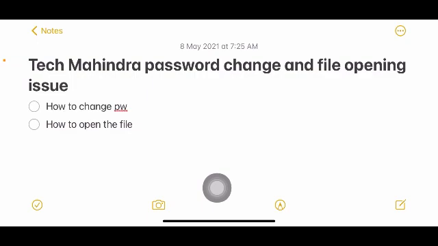In today's video I'm going to explain how to change the password of Tech Mahindra and also how to resolve the issue of file not opening. In your mail they will give you a file and you have to enter a password to open it. In that file you'll have all your login details like your login ID, your LAN ID, your password, everything, and then you have to change your password using the credentials given by them. In this video I'm going to tell you how to do both things. So first, how to change the password.